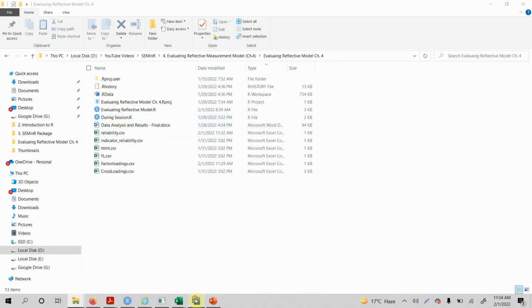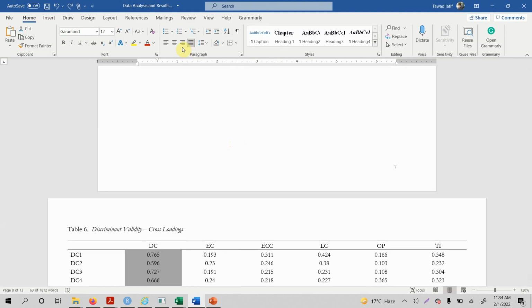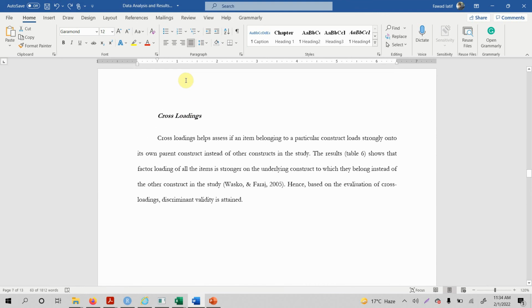This is how you can simply report your reflective model. Thank you very much.